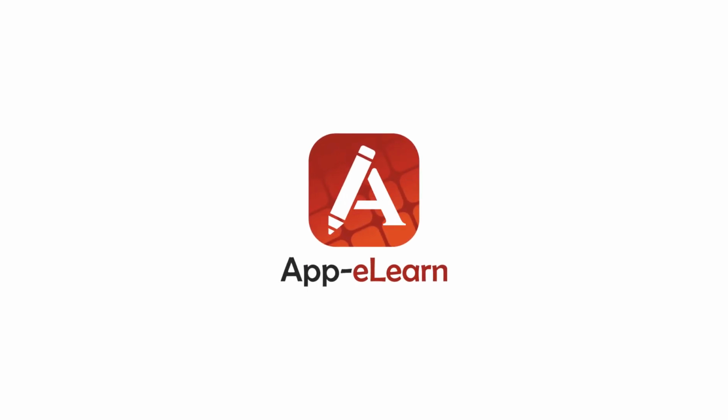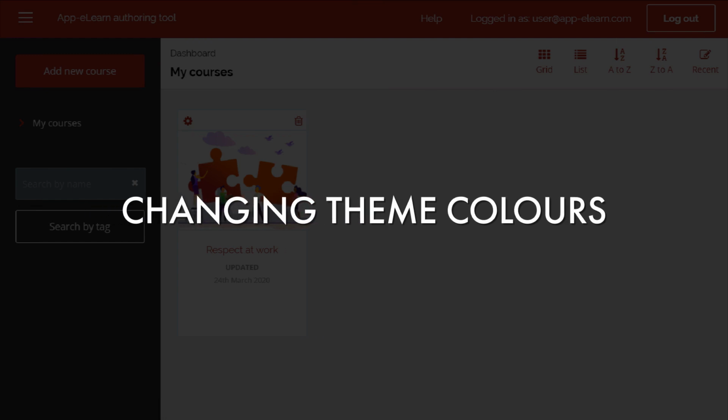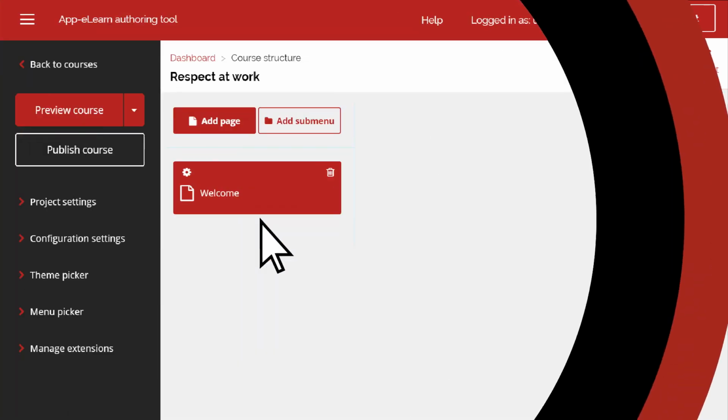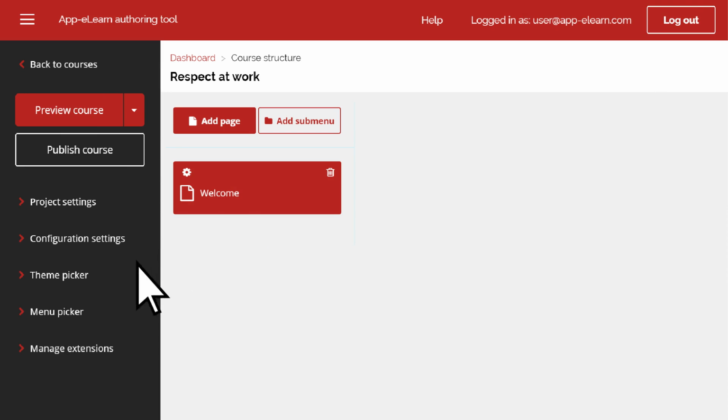In App-eLearn, you're completely in control of theme colours that are applied to your course. So if there's a change to your brand or branding colours, it's quick and easy to apply the new colours to your courses. To make a change, click into Your Course and choose the theme picker.